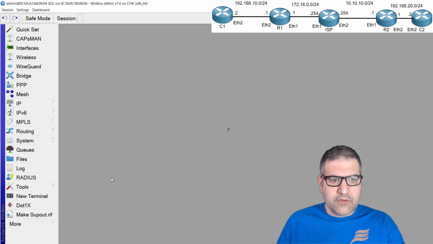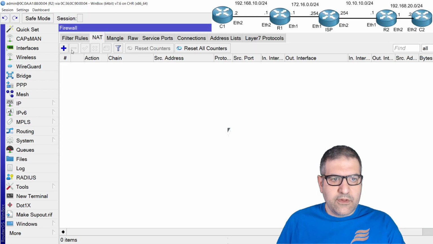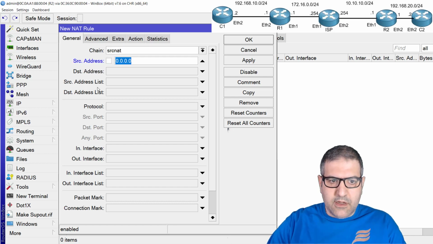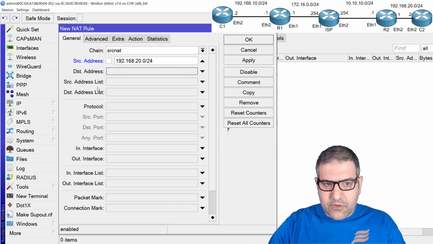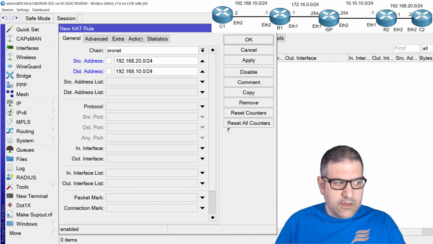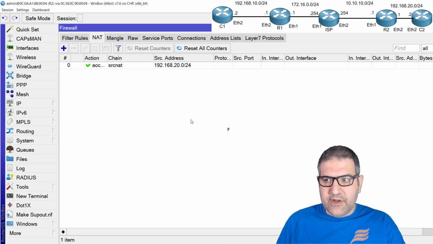So we go to router 2, but this time, if we go to firewall, NAT, we have to say anything coming from 192.168.20.0/24, and then it is going to 192.168.10.0/24. Then the action is to accept. Okay, this way we have enabled the NAT. So now let's try again.